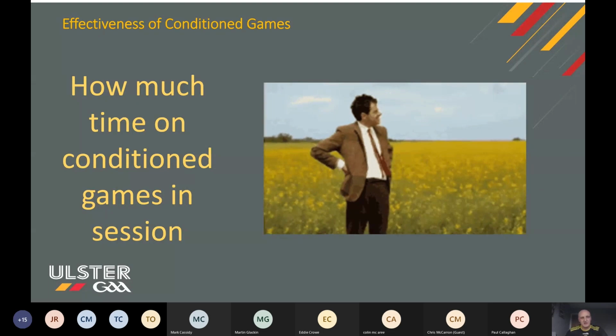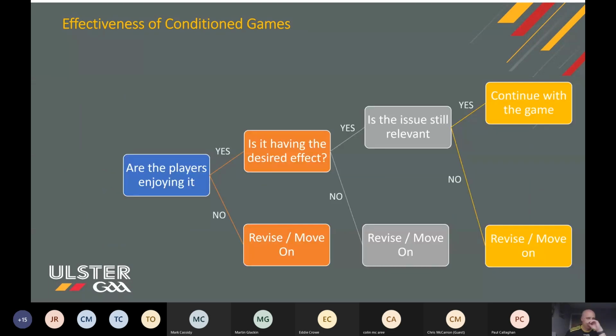There's not really a right or wrong answer, but this is something I pulled together that I think is worth thinking of when you're doing a conditioned game. First question you have to ask: are the players enjoying it? If they are, okay, is the game having the desired effect? If it is, is the issue we're trying to work on still relevant? And if the answer to all those is yes, keep it going. Absolutely no need to stop it because they're enjoying it, it's working, and we still need to work on it. So keep going. Are they enjoying it? If the answer to that is no, bin it, move on, or change something up on it.